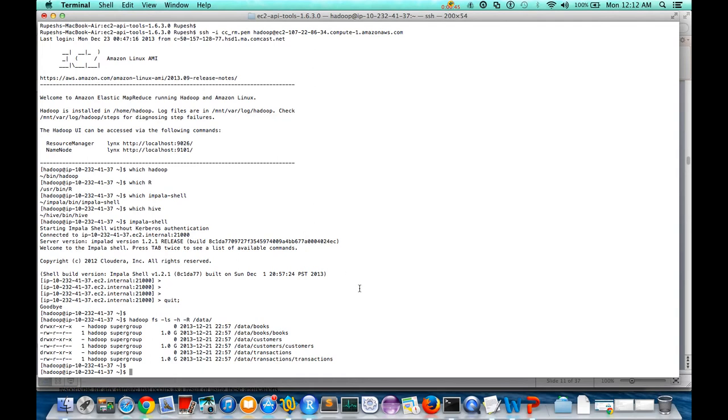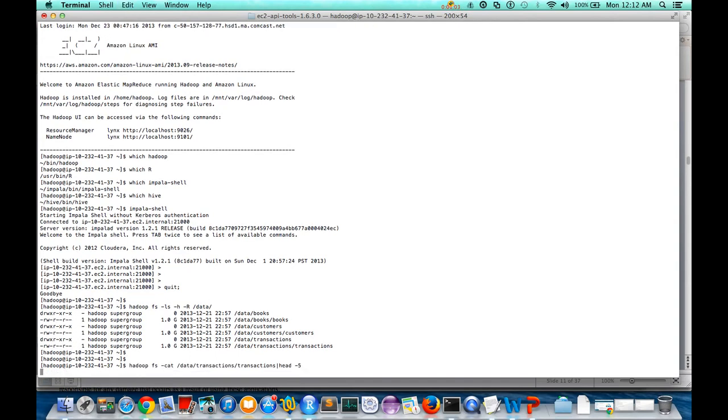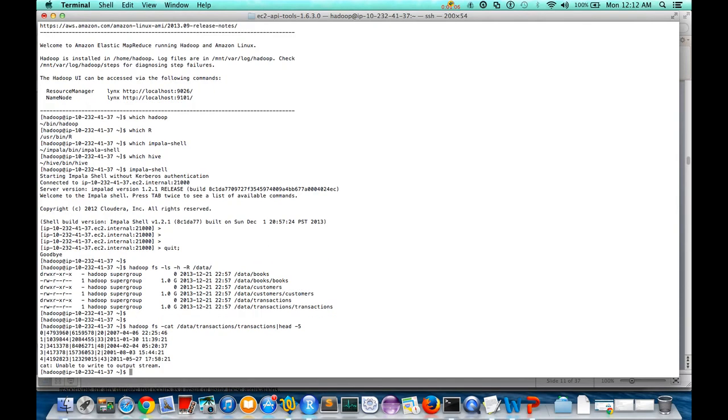The data is taken from one of the websites. Basically, these files in HDFS format are of 1 GB each. So let us see a few rows in the transactions table. The command is selecting 5 rows starting from the head, so 0, 1, 2, 3, 4. In total 5 rows from the transactions HDFS file.